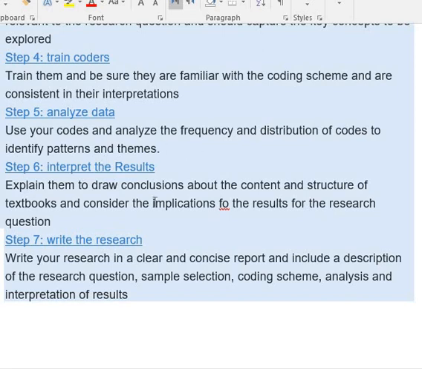Okay, step number 6, we should start interpreting the results. We should explain them to draw conclusions about the content and structure of textbooks and consider the implications of the results for the research question. So this is a very important step. We should interpret everything concerning the analysis process. We should tell the readers how we got these results. We should explain everything related to the content and structure of textbooks that I am examining.